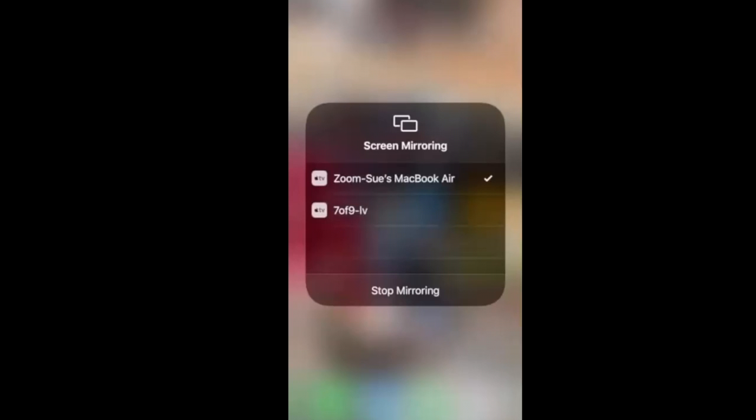Now, keep in mind, I'm using an iPhone. So those of you that have an Android or another kind of device, it may look a little bit different. Some of those features and functions sometimes look a little bit different. So this is the iPhone 11.